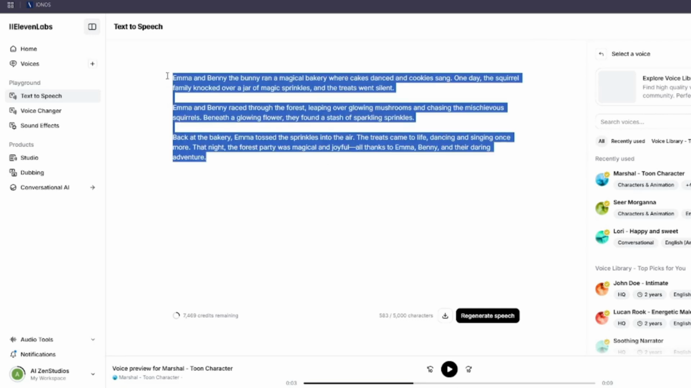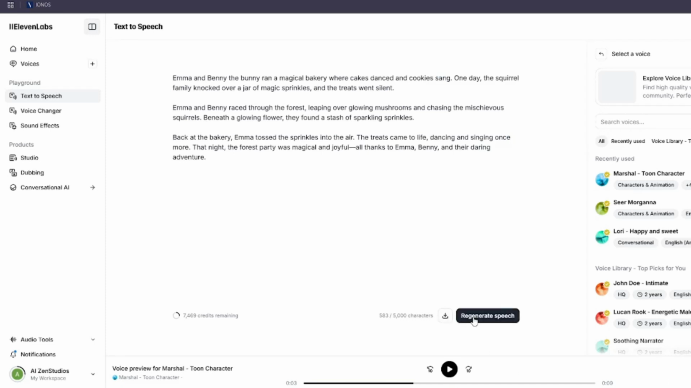You can see this is a very expressive voice and it will perfectly suit our animated 3D story. From here, I'm going to simply paste my story right over here, click on generate speech. And from here, I'm going to download it.